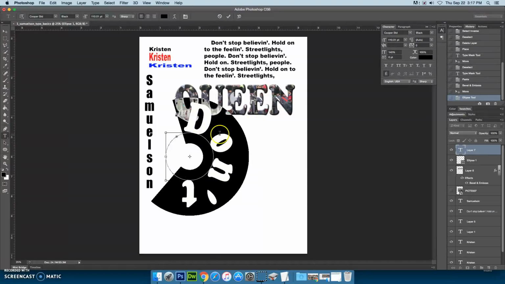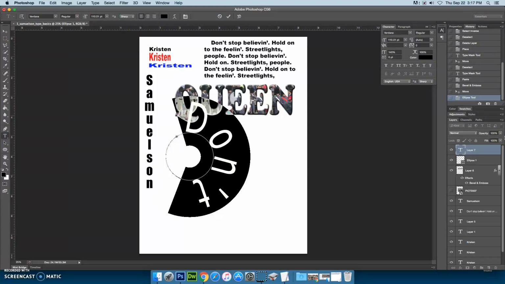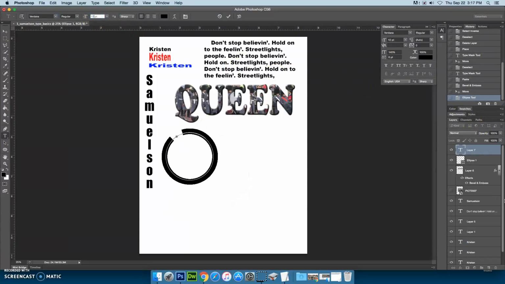Now, the type options that I have are too big for this. So I'm going to go back here and I'm going to change it to Verdana. And I'm going to change the font size to 12.